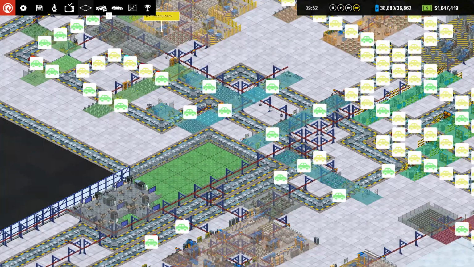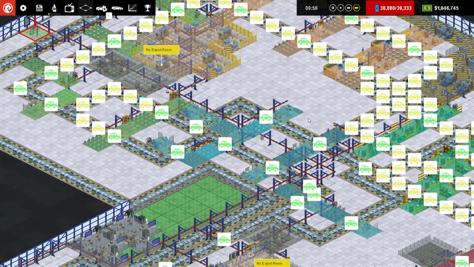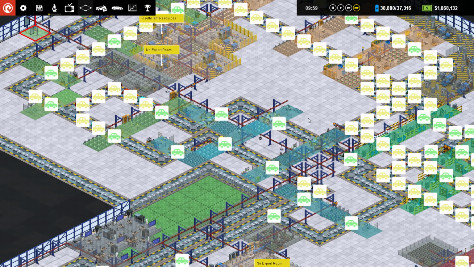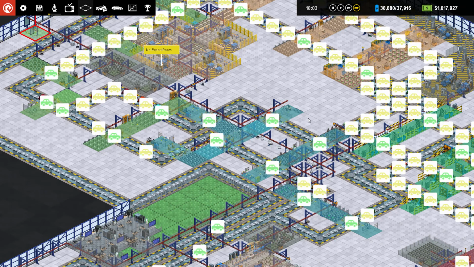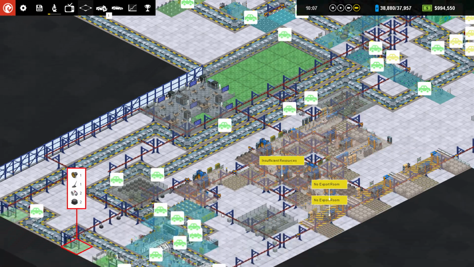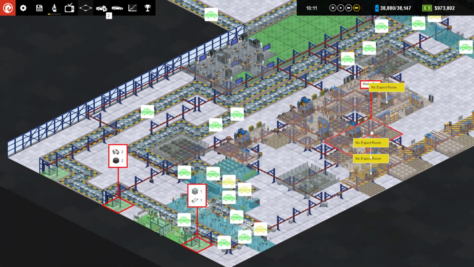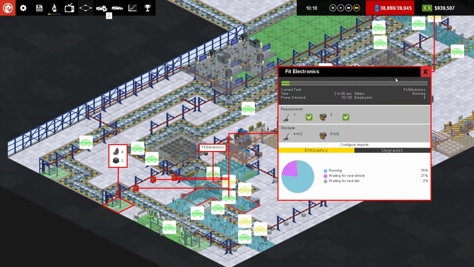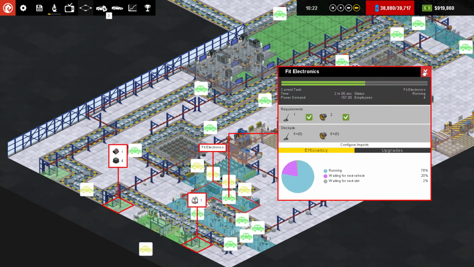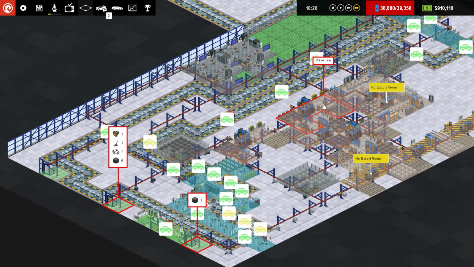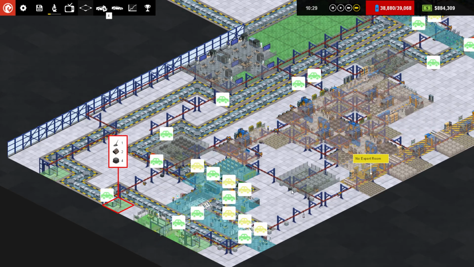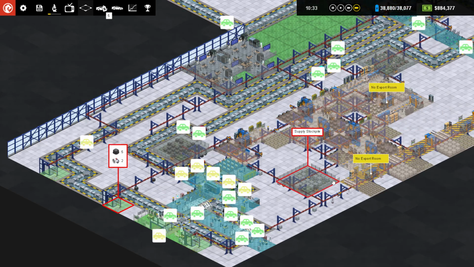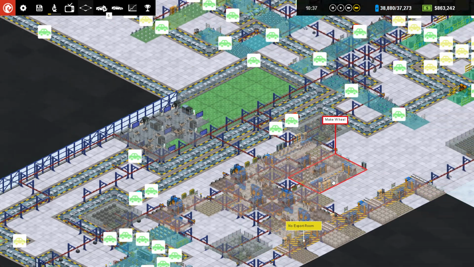Speed it up a little bit. Yeah, it doesn't seem like anything's running out of imports. And this is filling up from down here, so it doesn't seem to be hurting us any. And it looks like these are all going through just fine. Fit electronics is our slow spot, but it's not backing us up too badly. And we are selling more cars than ever.